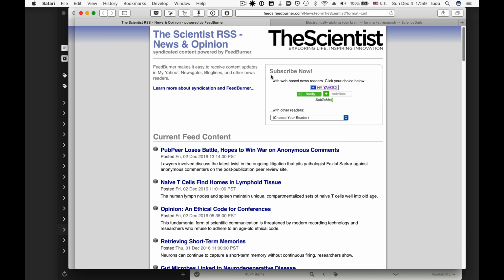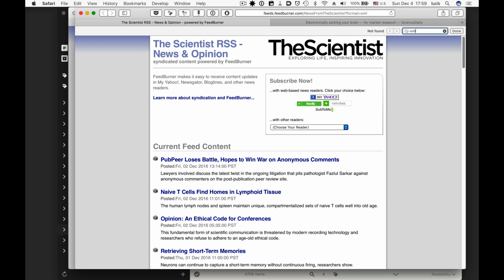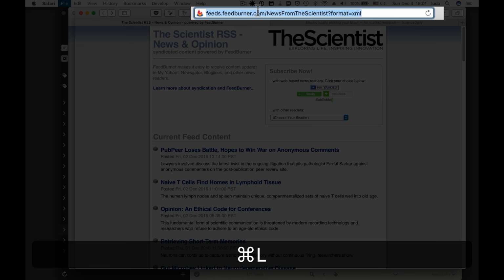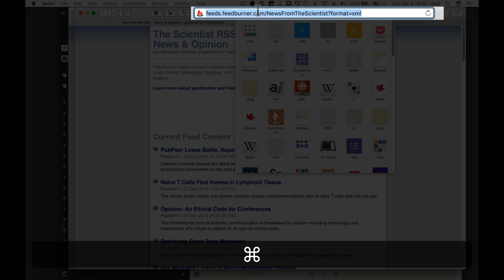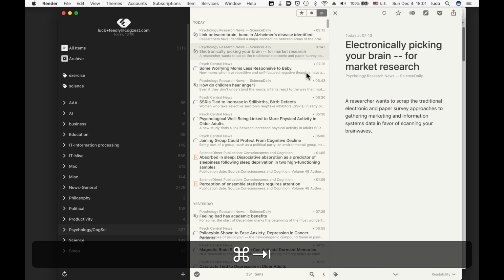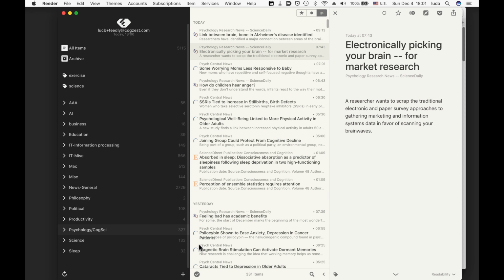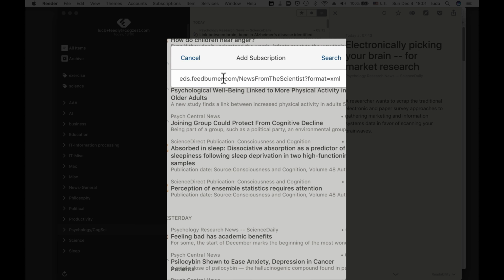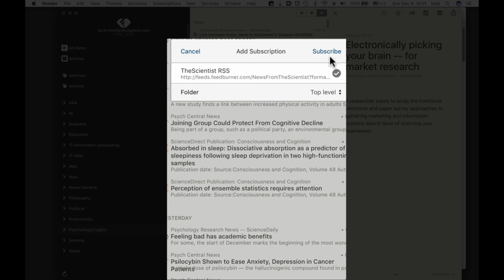Suppose that you wanted to add a new RSS feed. So what would you do? Well, you'd find the RSS feed here. So let's look for XML. I'm looking at this, and this URL actually looks a lot like a feed. So I will copy it and go to Reader. And then what you do is you press the plus button or Command N, paste in the feed, and then do a search. Oh, lo and behold, Reader can find that feed.